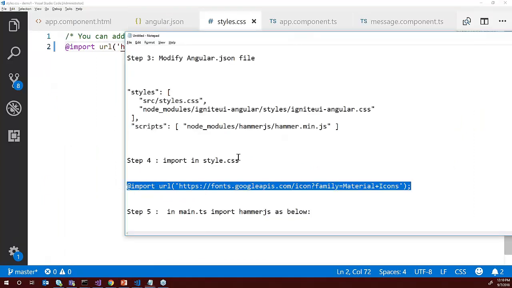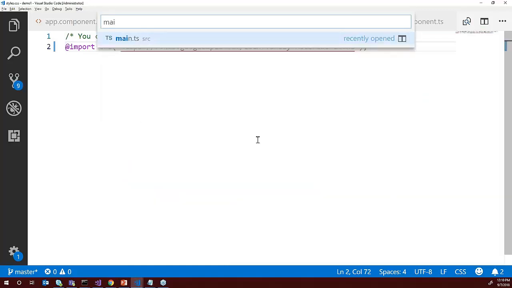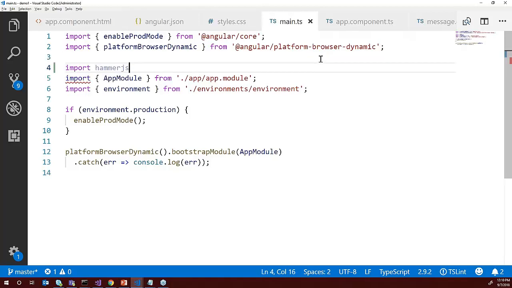Last but not least, you have to import Hammer.js in main.ts. So go here and say main.ts, and here you can import Hammer.js, and you are good to go. Now you can very much use any of the Ignite UI for Angular components. So here we'll say import Hammer.js. That's it.